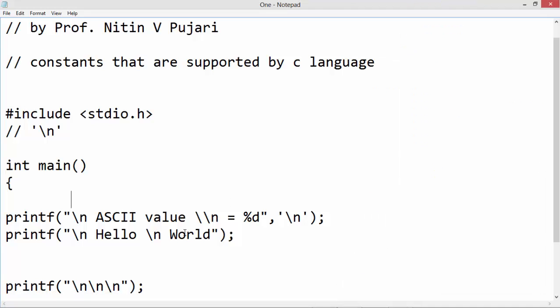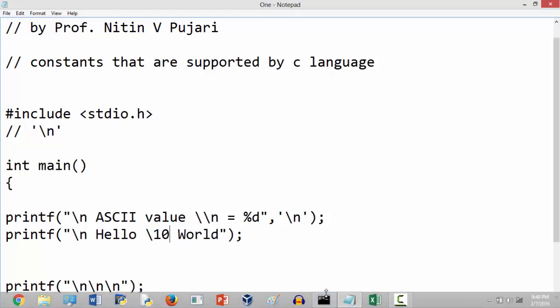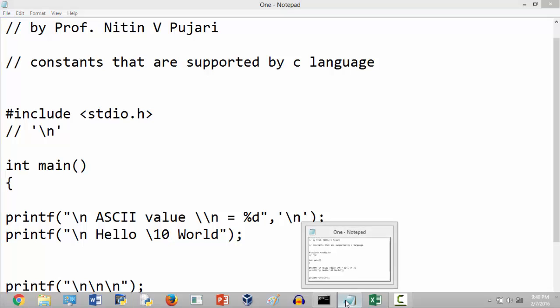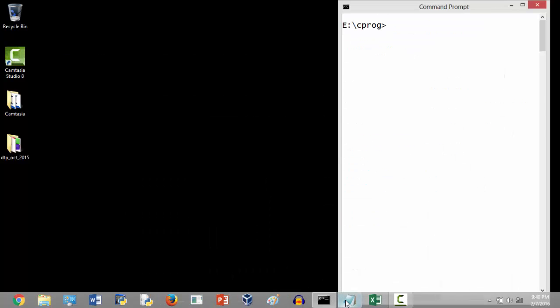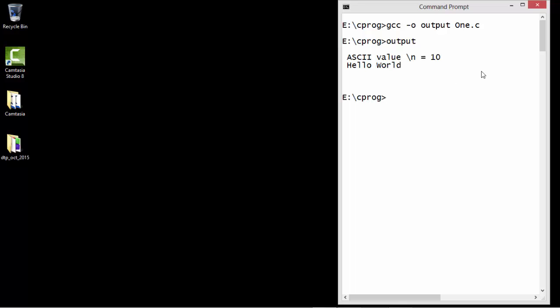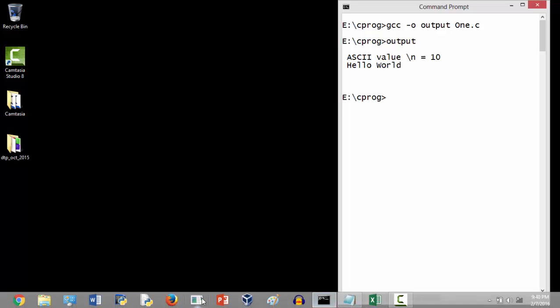So instead of that, can I just give 10? For example, if I just give 10 here, because I know it's the ASCII value. The problem with this is it is now taken as \1. We don't know what the \1 actually represents. If you look at hello world, it has not made any significant change there.